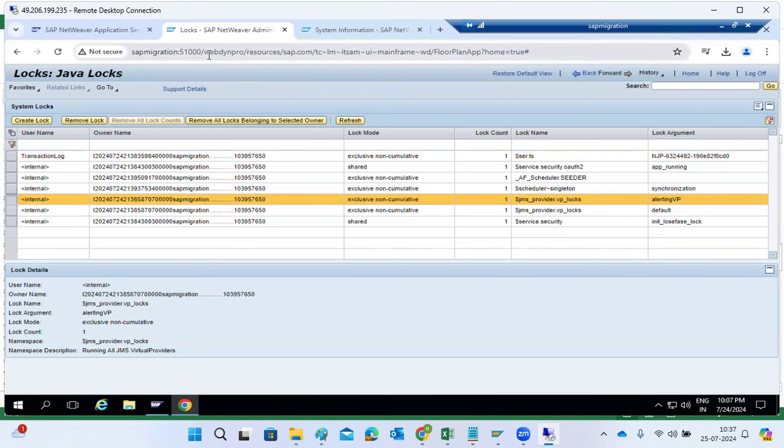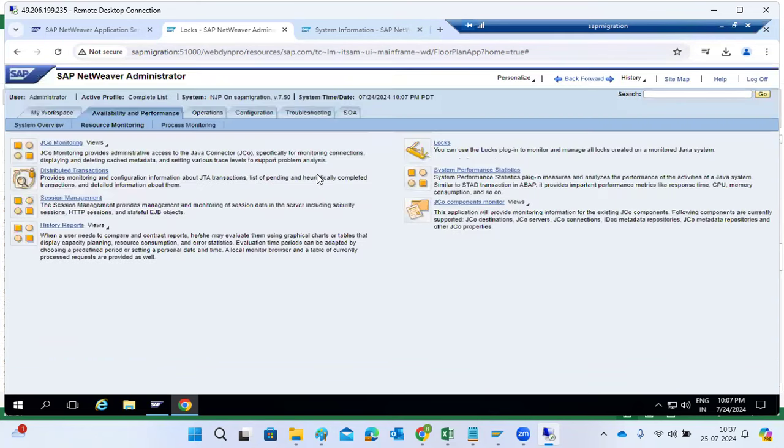Some users open the browser session and do not close it. The session will still be active. That time it will impact the system performance and everything. So we can cancel that session by removing the lock. We can cancel the sessions. All those things we can do here by lock entries.